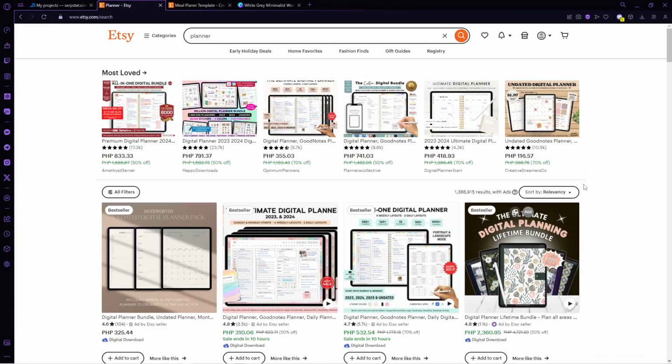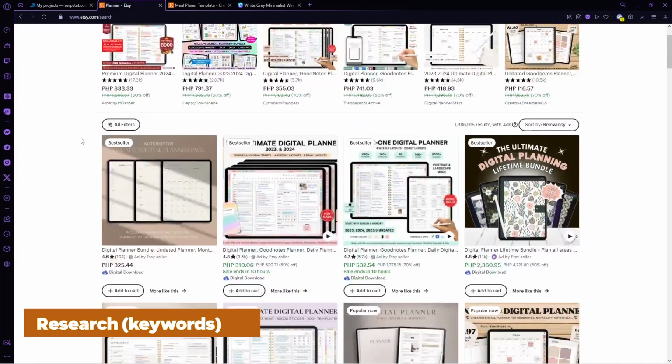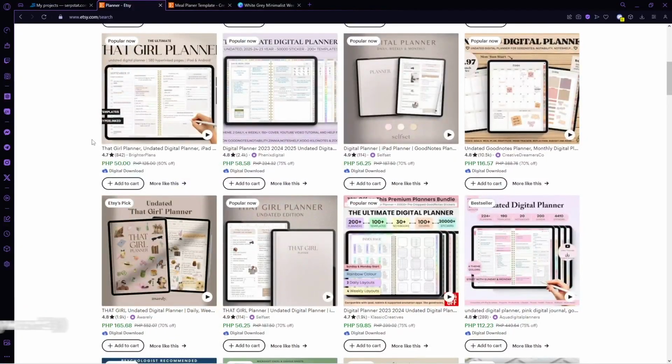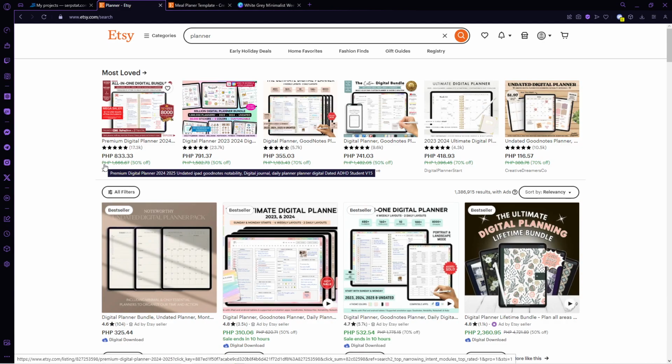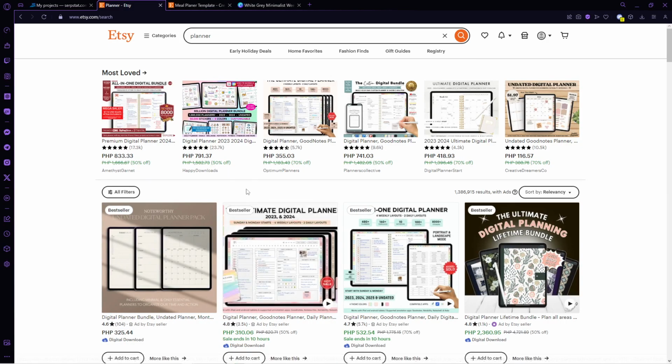Now, the first thing to do is to research to make sure that your idea will sell. This step is important to validate before creating a listing to make sure that you will be selling something that is in demand and something that people will actually pay for.